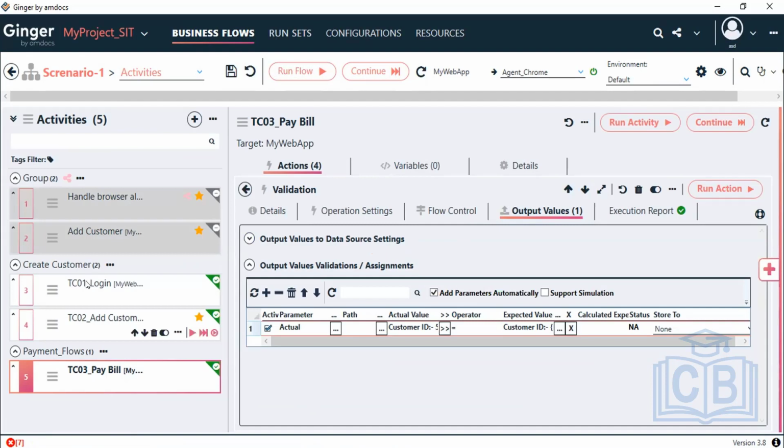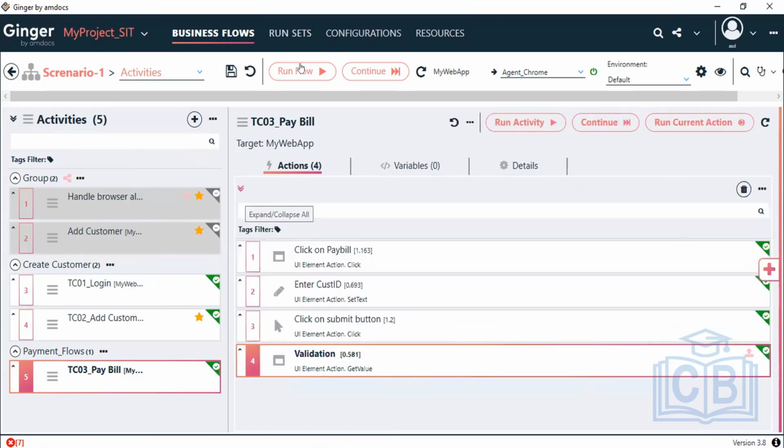Once you complete this step, again try to run the end-to-end flow. This is our one scenario: log in to the site, create the customer, fetch the customer and store it into the business flow variable, and use that customer ID to pay the bills. Once the payment is done, validate the summary page for that particular customer ID. Okay, try to run the flow.